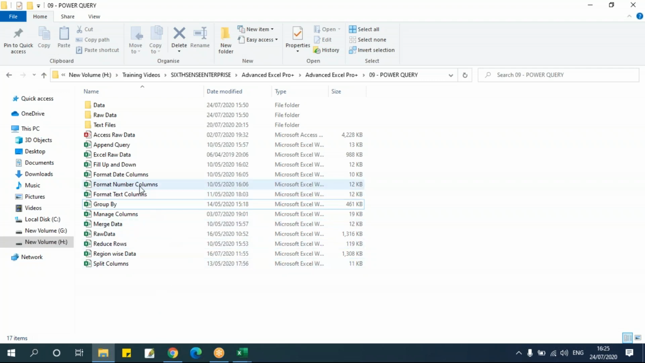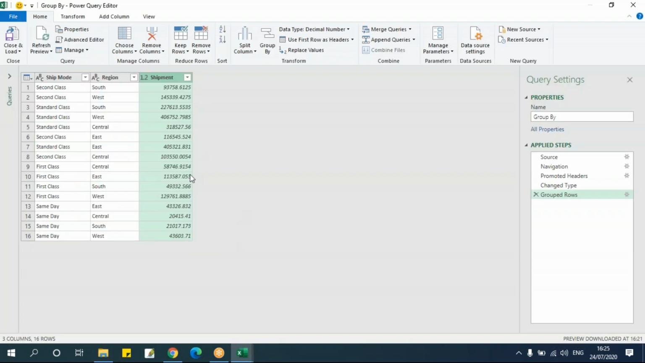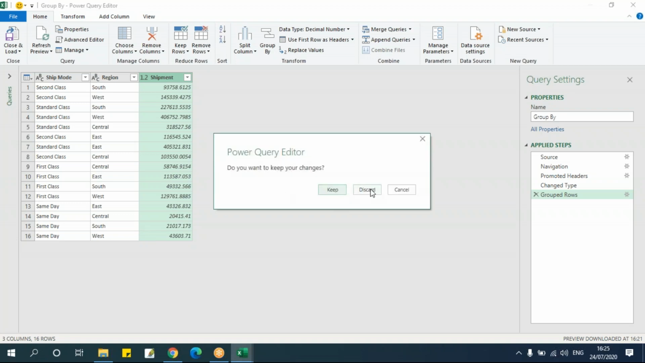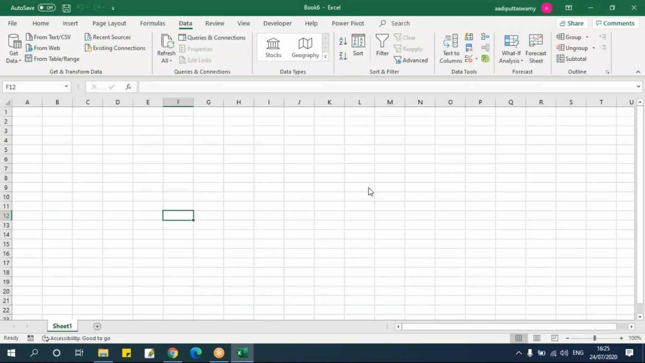Next is we have fill up and down. What this fill up and down will do is it will try to fill the values if you have some empty cells. Either it can be up or down. Let's close this. And we'll import this fill up and down.